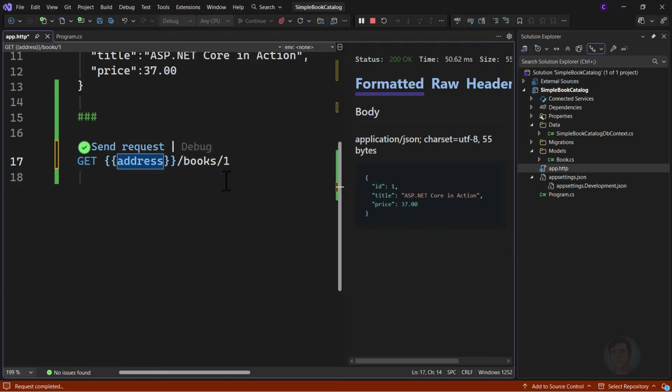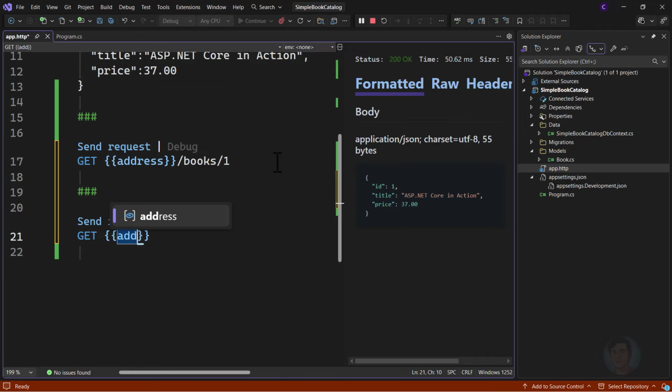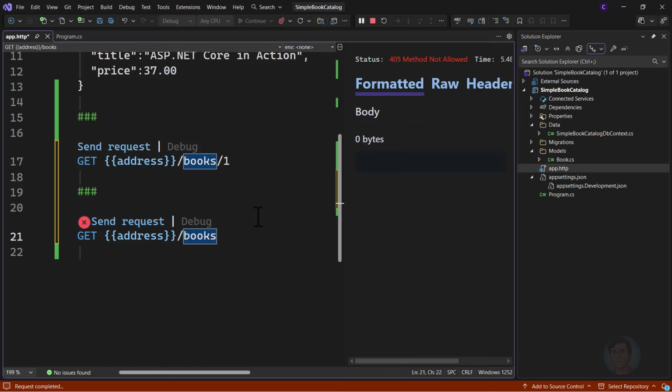And once again, we can see our GET request is working as expected. Now let's construct a GET request to retrieve all books. So say GET, and the URL is the same as a post request. So within double curly braces, specify address and /books. And if we send the request, we get a different status code, 405 method not allowed.